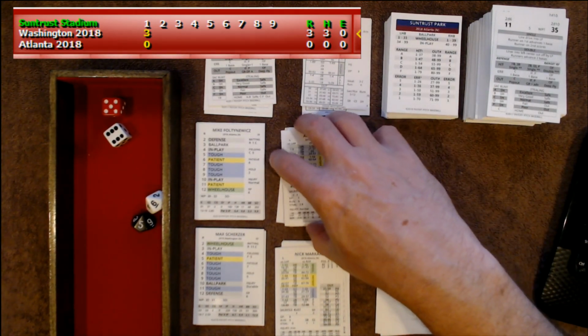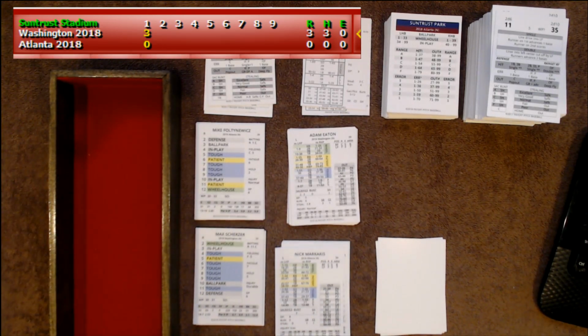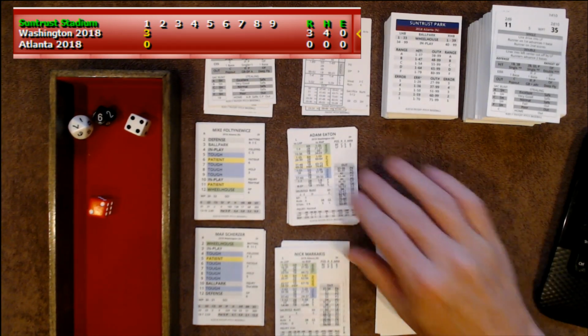And that's going to bring up Adam Eaton. Adam Eaton got his first hit. He's got 1 walk and 2 strikeouts against Atlanta so far. So 2 away here in the second inning. That's a 6. 6 is Patient, 67. And that's going to be a single. So a single by Adam Eaton.